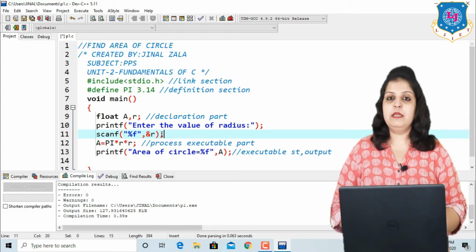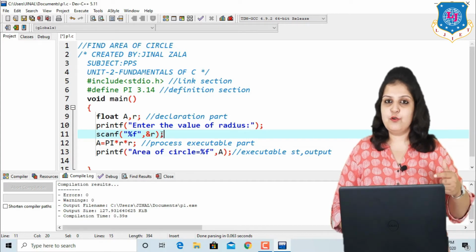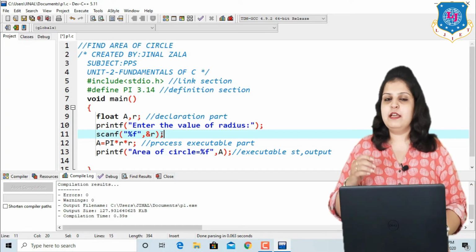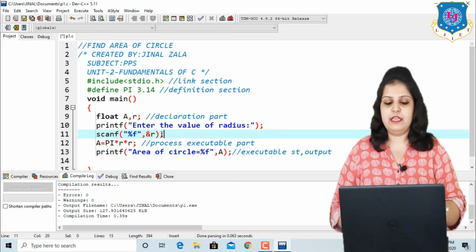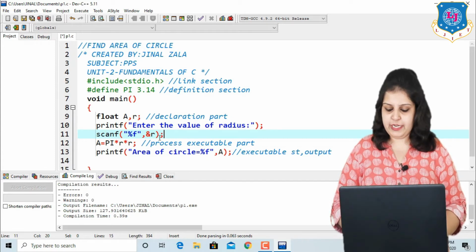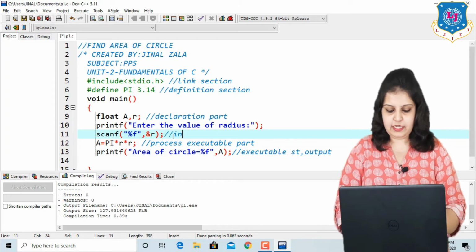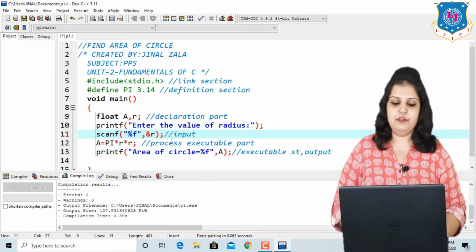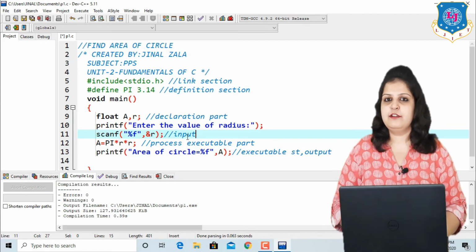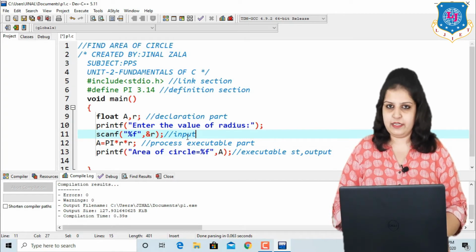So the meaning of this scanf statement is: one float value you enter at runtime will be stored at the address of our r variable. In the previous example we assigned the value at compile time, but here we will enter the value at runtime. So this is the modification and it is called input. Here the sky blue statements are all comments, and these comments are known as the documentation part, and it is only for your understanding, it is not a mandatory part.